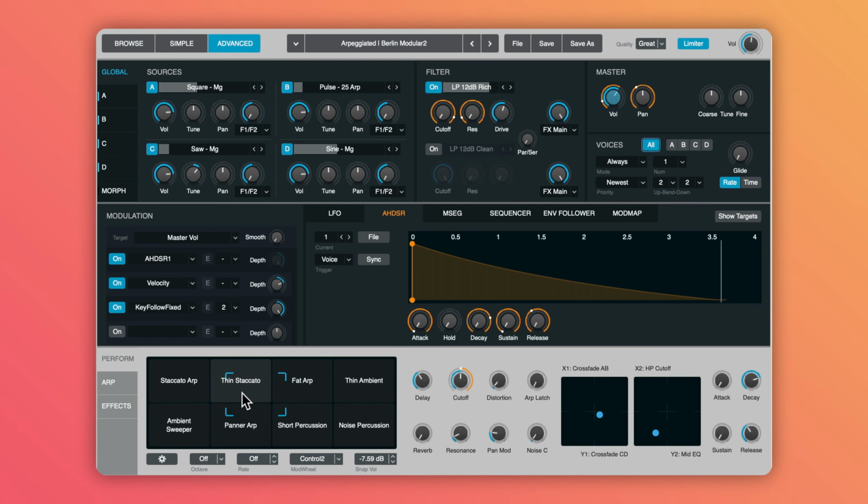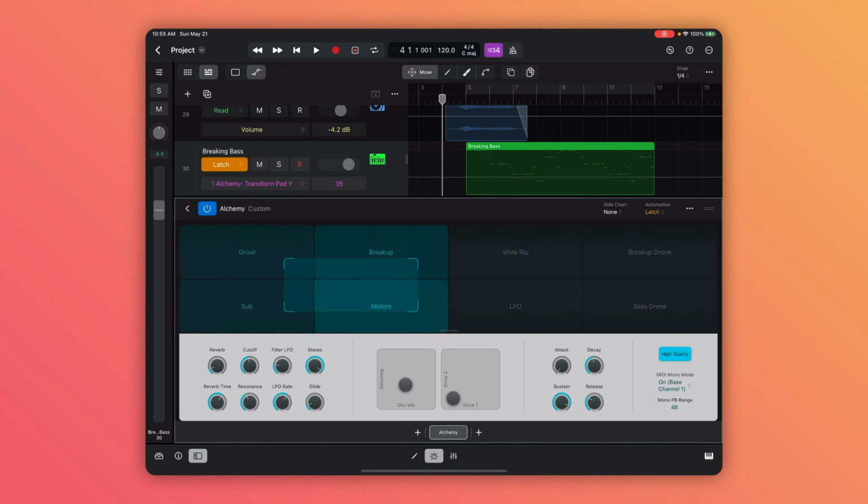For example, Alchemy, which is a super complex instrument with a ton of modulation controls, is much more simplified in the iPad version. All of the sounds and presets are there, you just have less control over some of the modulation parameters in the iPad version.